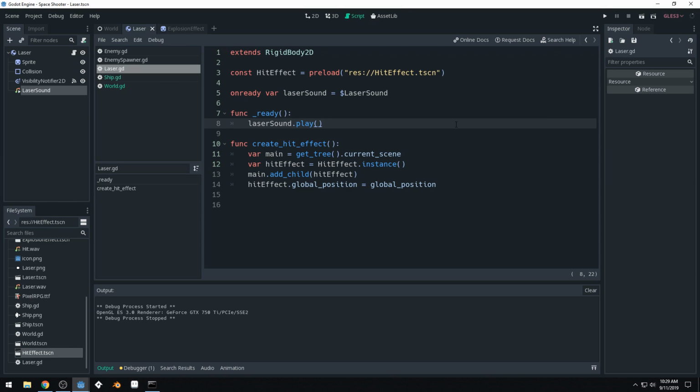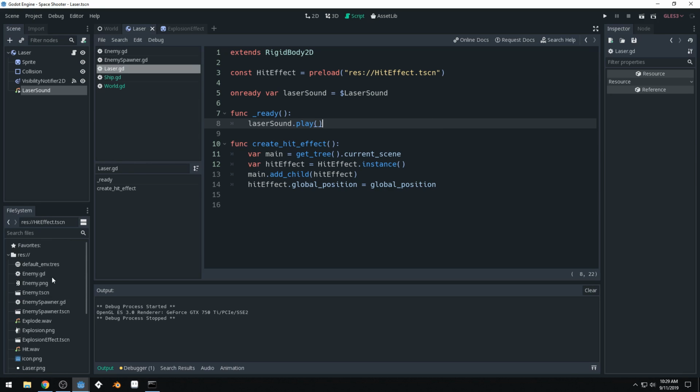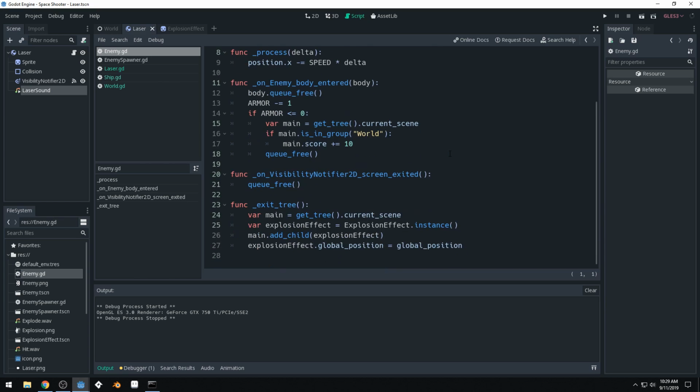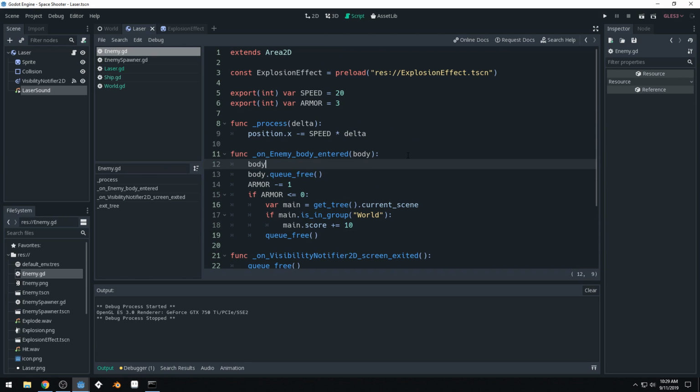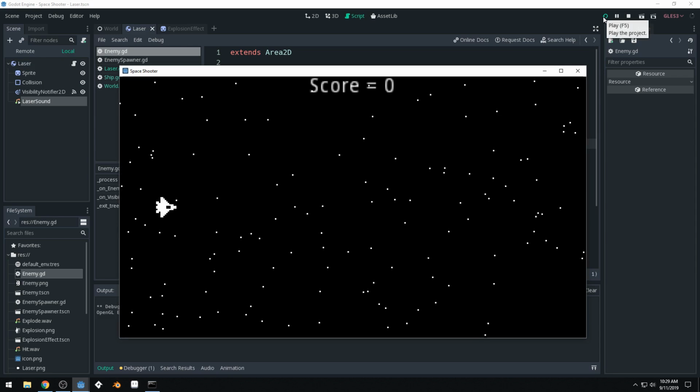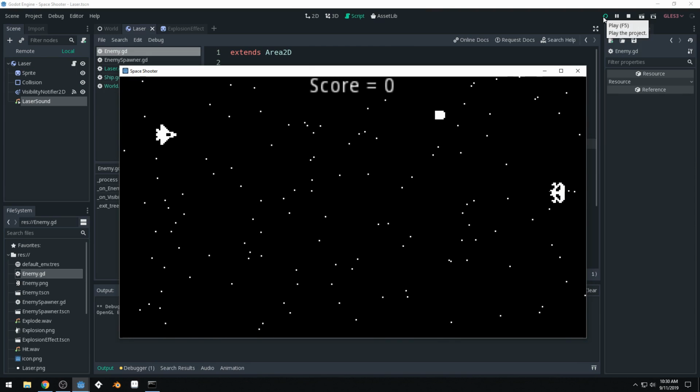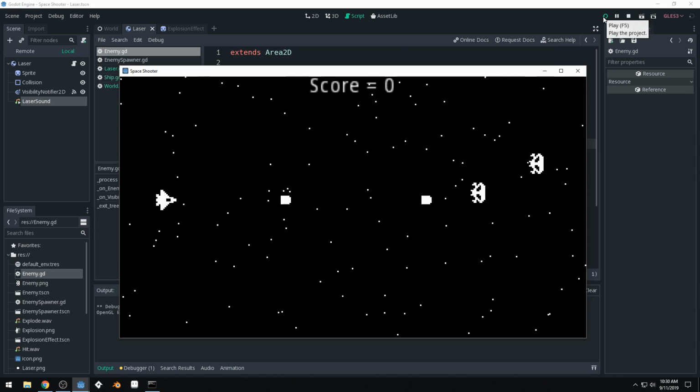It seems a better method for doing that would be to come into our enemy, and when we collide with the body, or the laser in this case, we call body.queue_free. We can also call body.create_hit_effect. And I'm not sure this is the most clean way of doing this, but it's a pretty simple solution and it works nicely. So now we no longer have the issue when they're destroyed outside the room, only here.